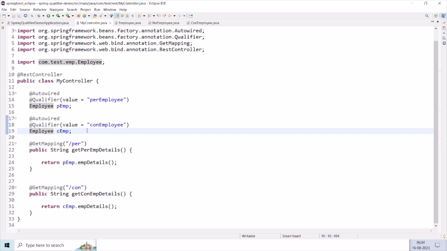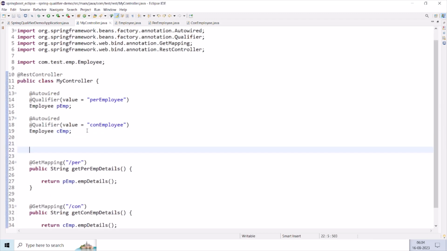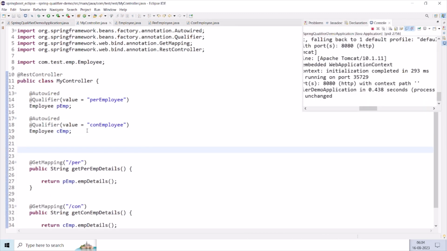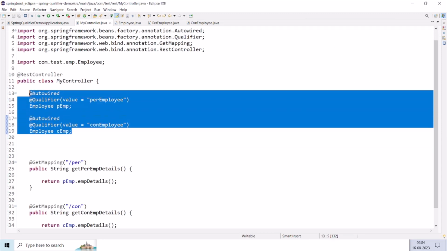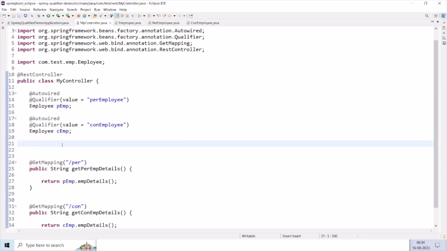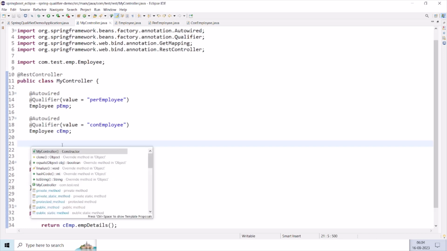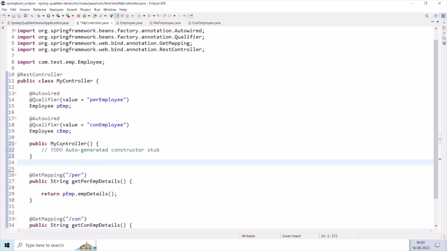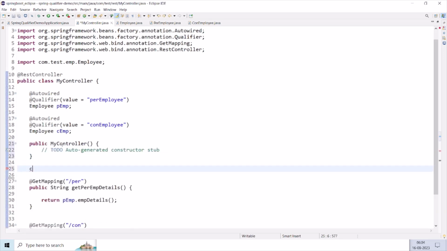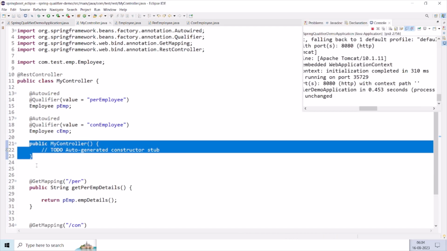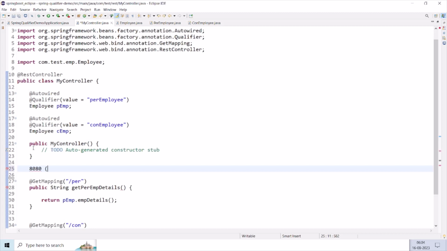Similarly, say for instance, if you are using the constructor, this is the property way of autowiring, and you can use the constructor also to inject this kind of beans. So let me put it over here.